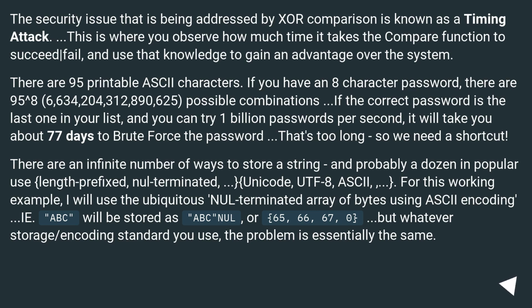The security issue that is being addressed by XOR comparison is known as a timing attack. This is where you observe how much time it takes the compare function to succeed or fail, and use that knowledge to gain an advantage over the system.